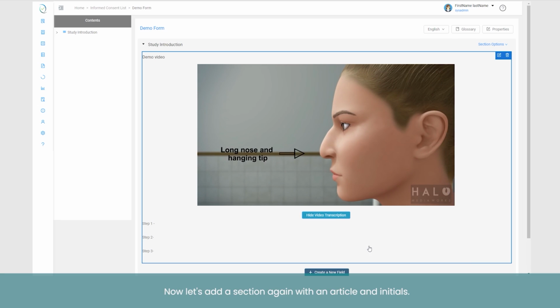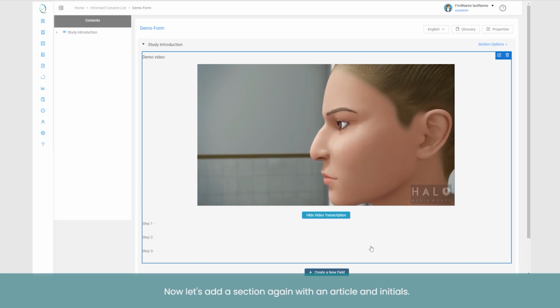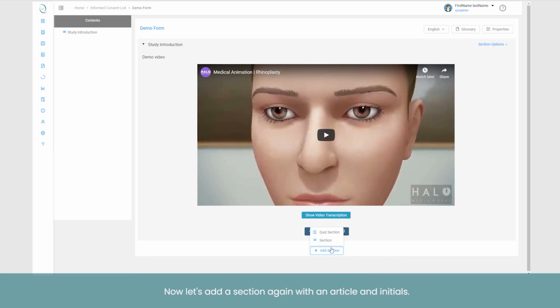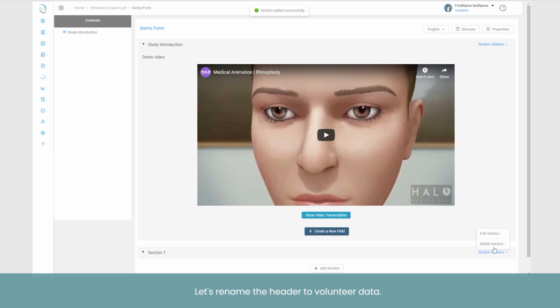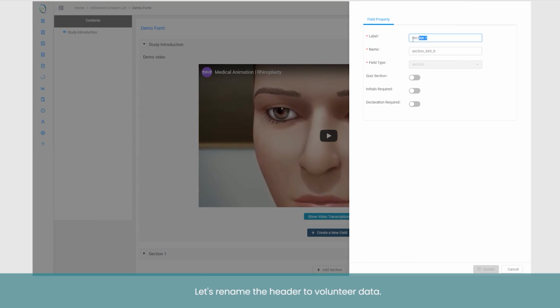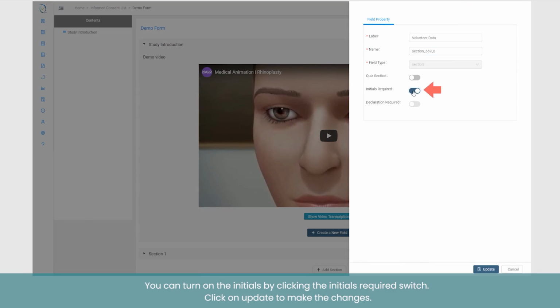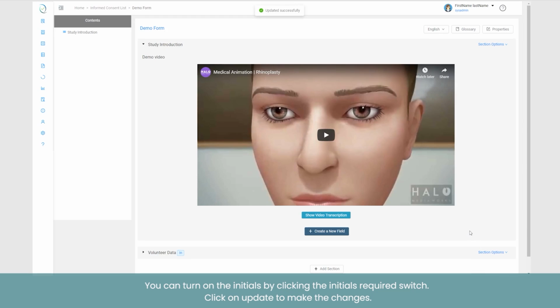Now let's add a section again with an article and initials. Let's rename the header to Volunteer Data. You can turn on the initials by clicking the Initials Required switch. Click on Update to make the changes.